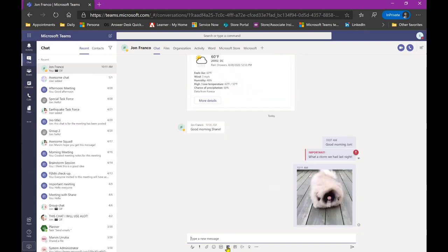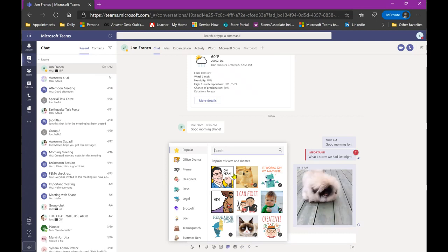And then you have stickers and memes. Stickers and memes will allow you to basically create little funny messages and pictures that you can send to the chat as well.